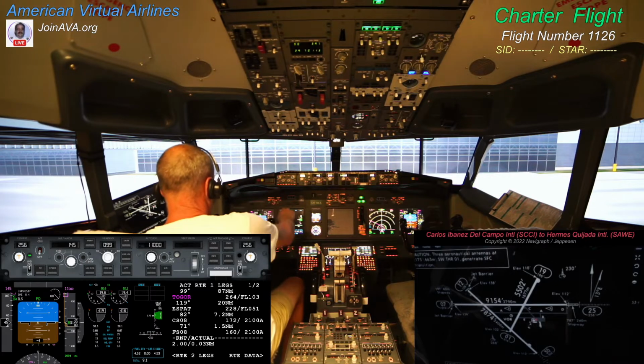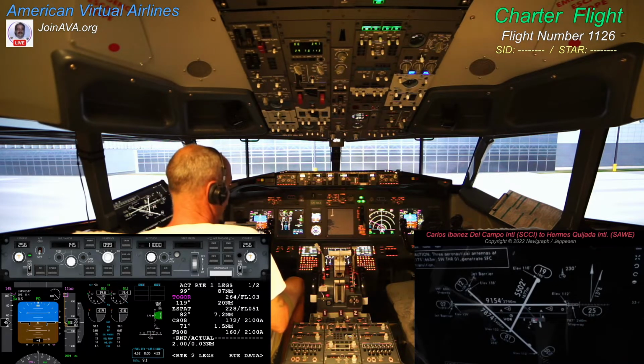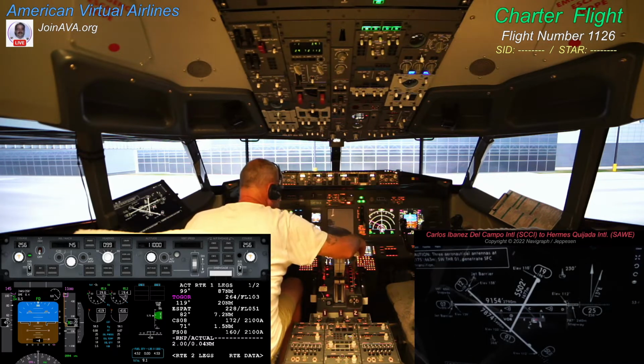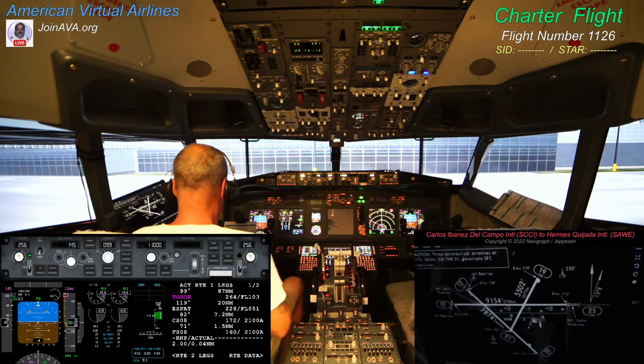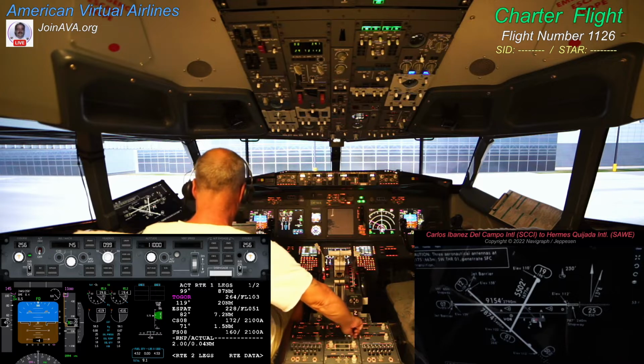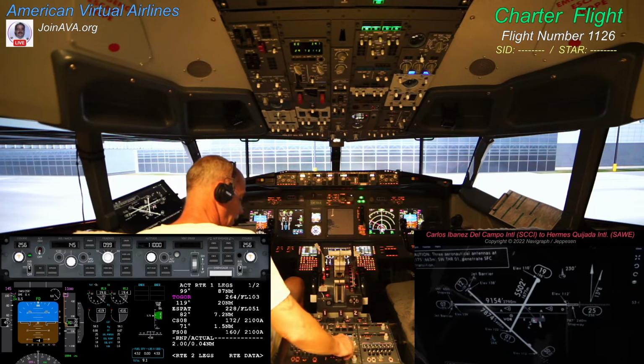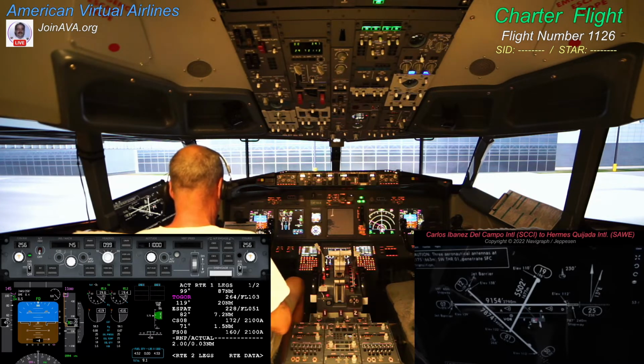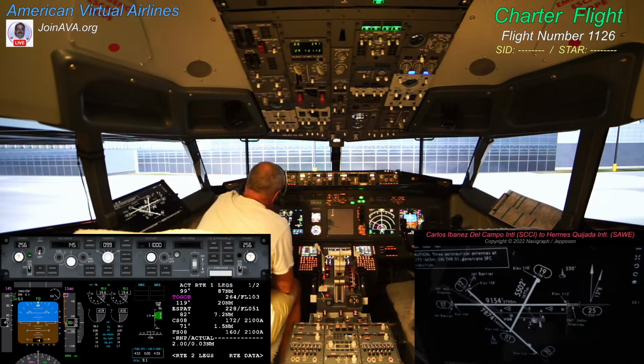Master caution recall. Flaps set for takeoff. Transponder TA, and auto. Weather radar to auto. And flight controls.